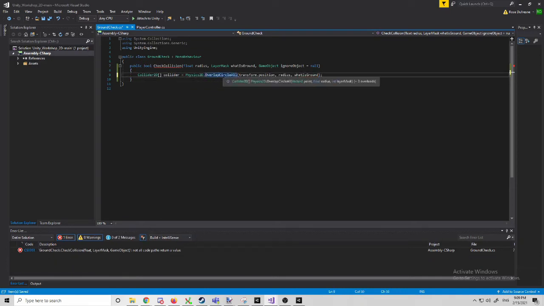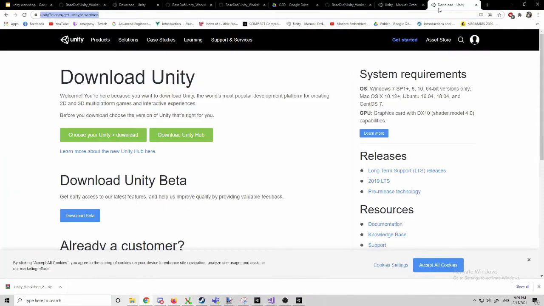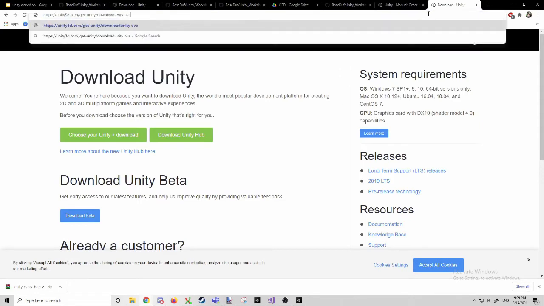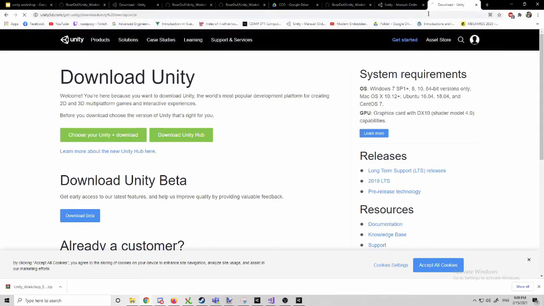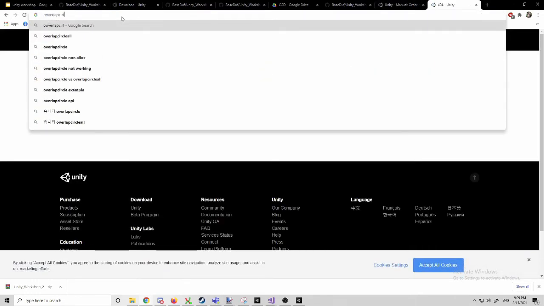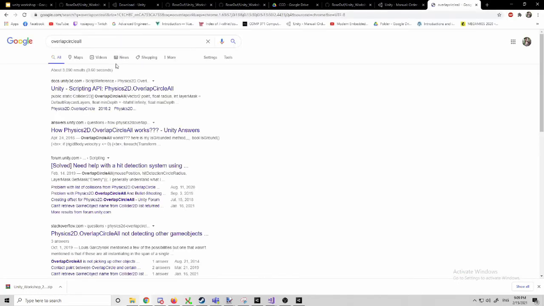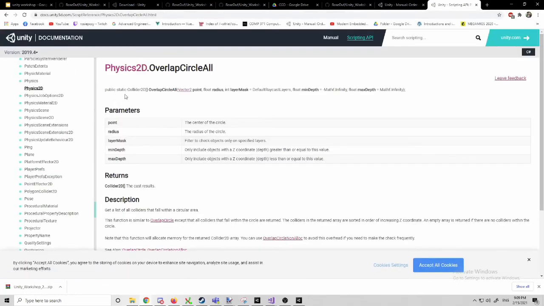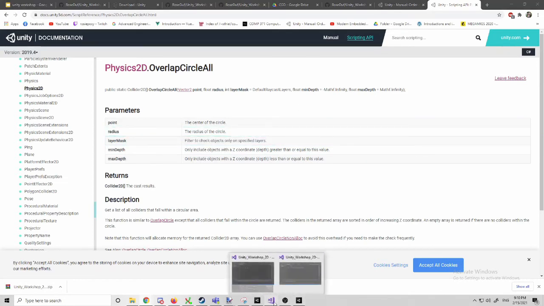If you hover over the function, or if you go on the Unity documentation, overlap circle all, there you go. It describes what the parameters are for. The first parameter is the center of the circle. The second one is the radius of the circle. And the third one is the specific layer that you're checking with. So that's just what we did right there.